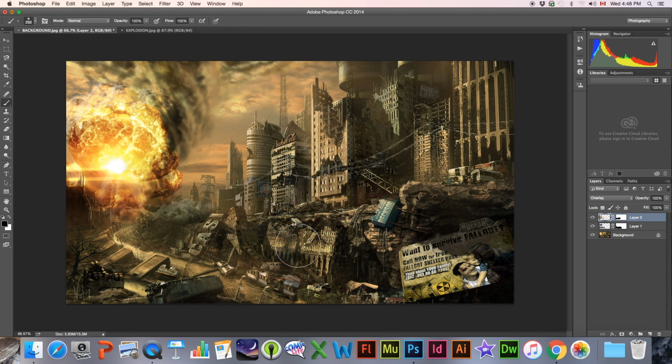Now, like I said, don't worry too much if you don't like what you've got here to start. We are going to tweak it. I'm going to get in the habit here of naming my layers. I'm going to call this Explosion. Whoops. And I'm going to call this one Mushroom Cloud. And we'll just leave the background for right now. So this is starting to come together a little bit here.